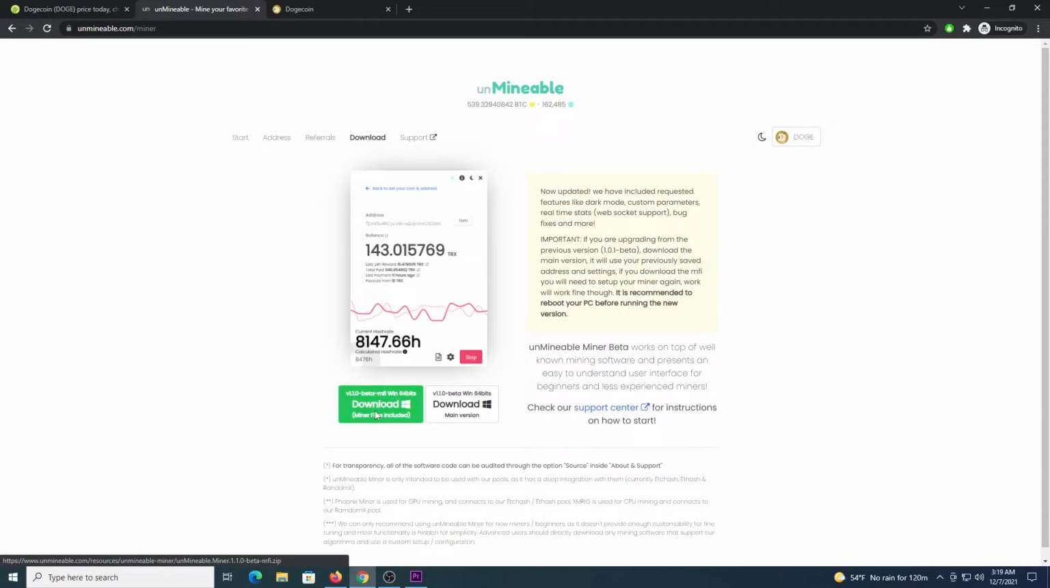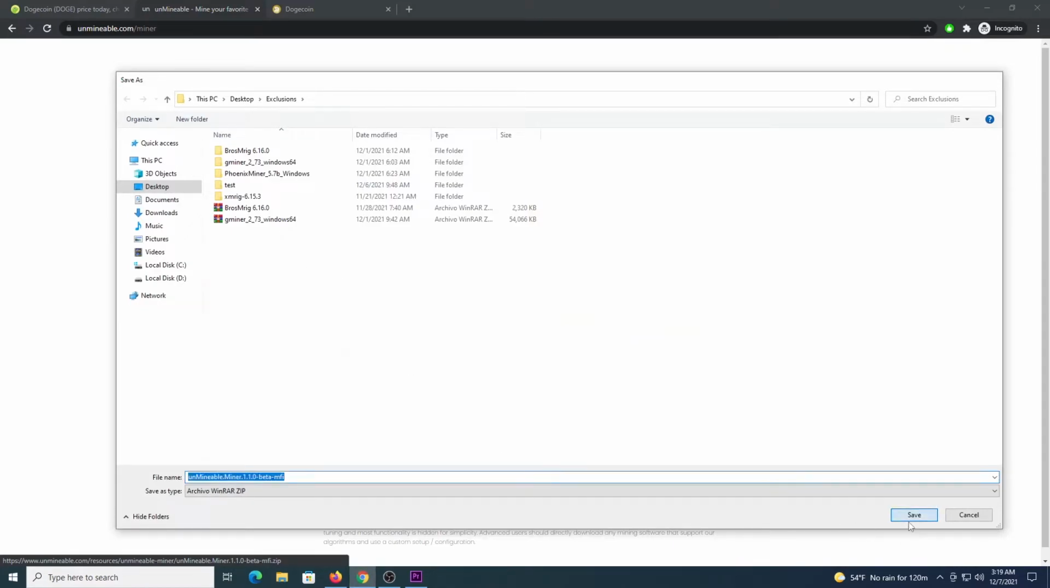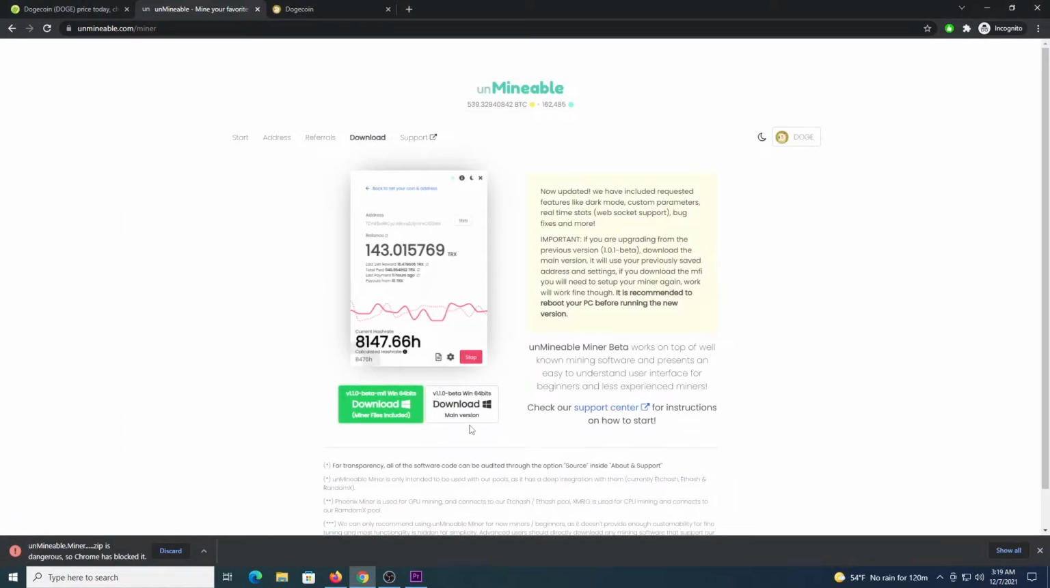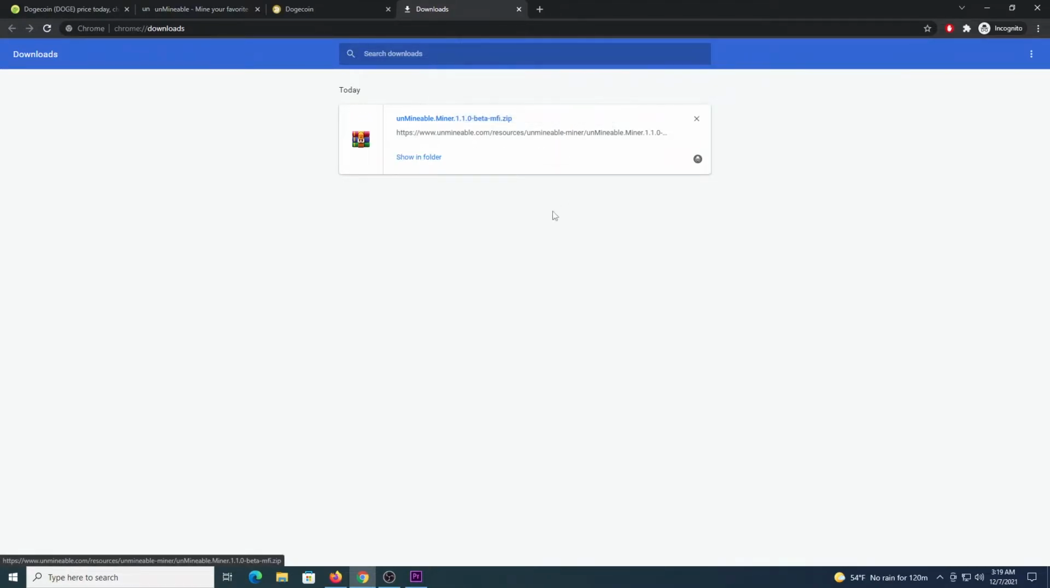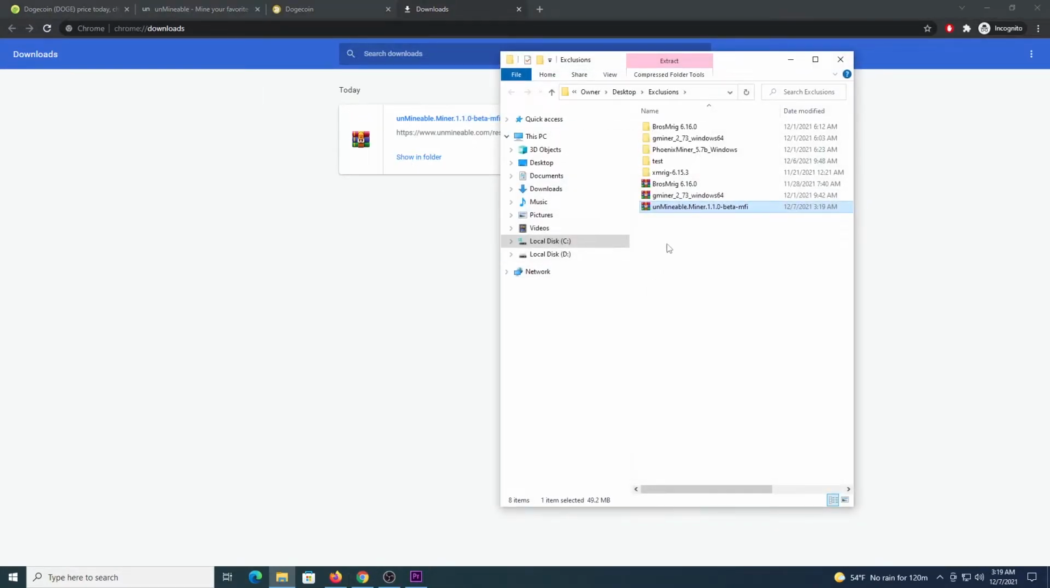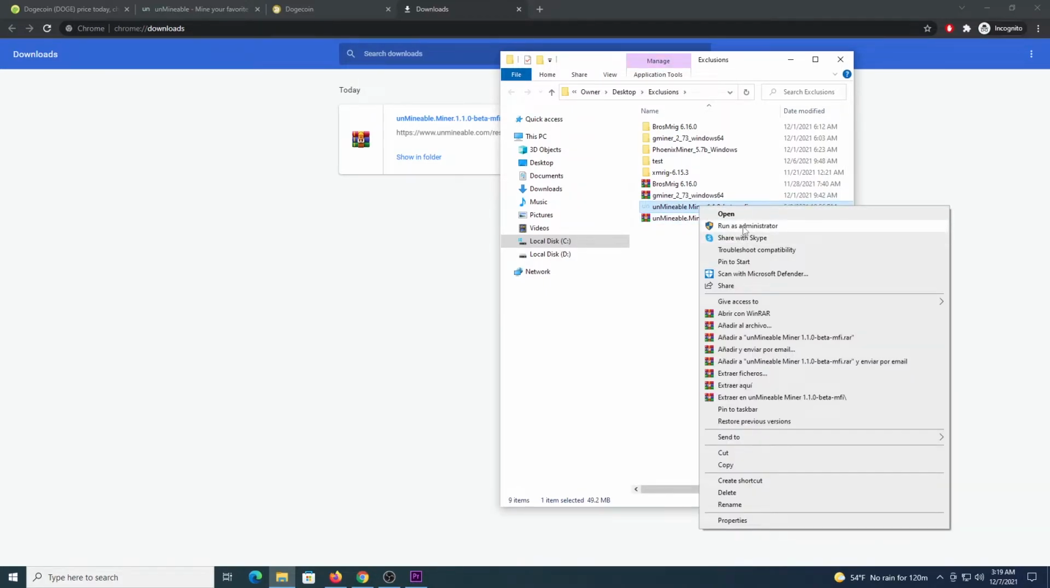So the next step is to go to Unminable and then click Downloads, download the file on the left, the MFI version, and save it inside your folder. We are going to press Ctrl J in Chrome, keep dangerous file, keep anyway, show in folder. And from here, we can right click this file to extract the contents. We are going to extract here and we get the Unminable Miner app. We can right click, run as administrator.